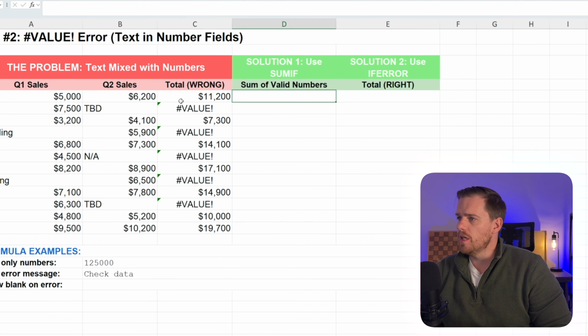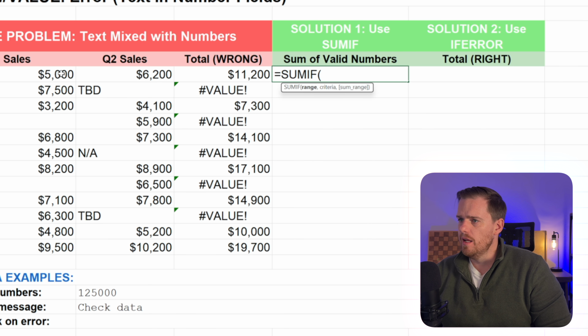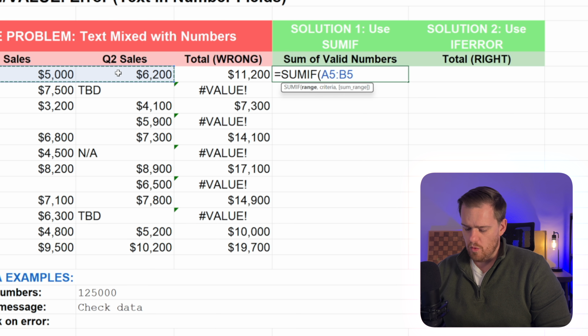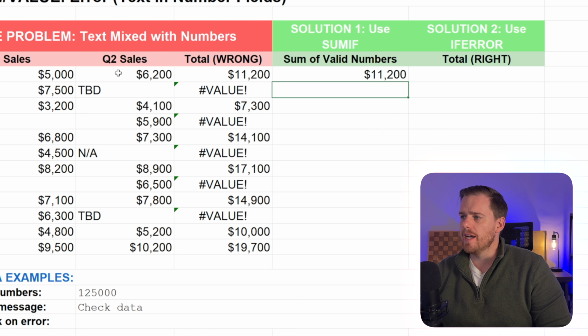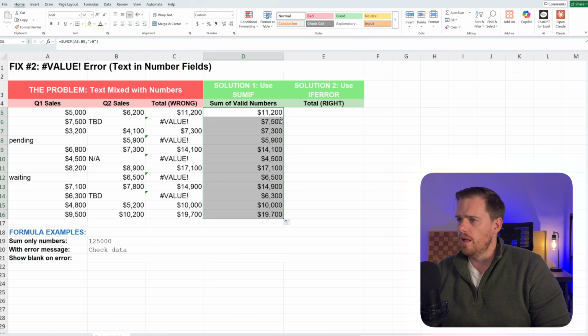Our first solution is we can use the SUMIF function. So I can go SUMIF, press tab to lock it in. I'll go ahead and select my range right here, then press comma, and then in quotations, greater than 0, close the quotations. Boom, excellent. So now I have 11,200, which matches that right there. And you can see that I have the sums of all of our values here, and it's not returning any errors. So that's a great power move right there to avoid any issues with the calculation.